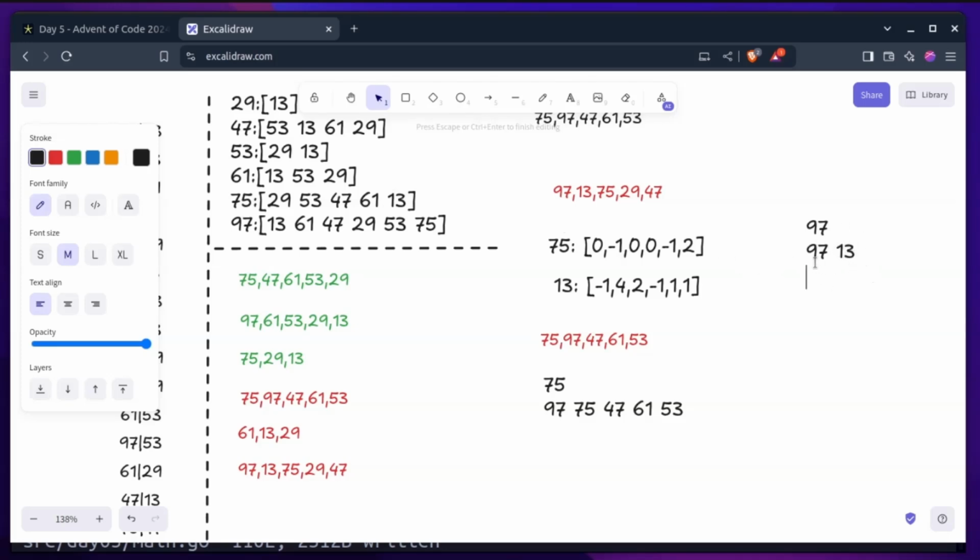Now we keep track of this index, right? 13. We need to append 75 after 97 but before 13.